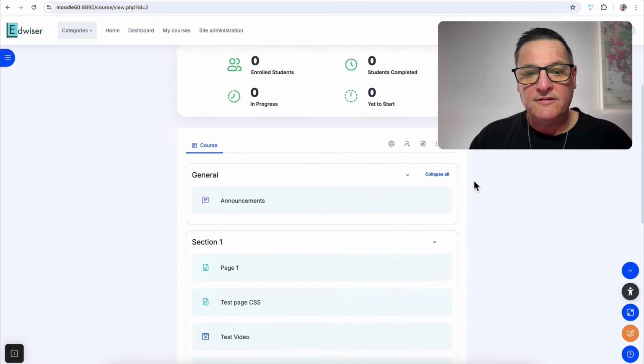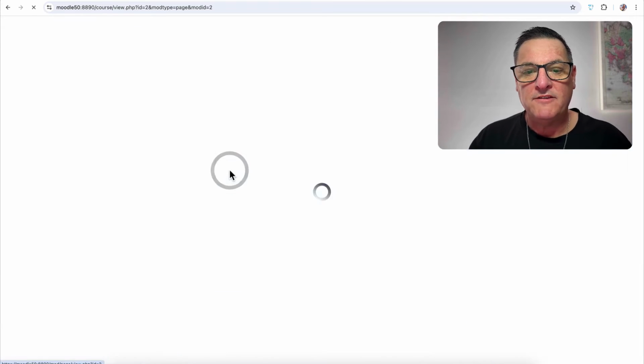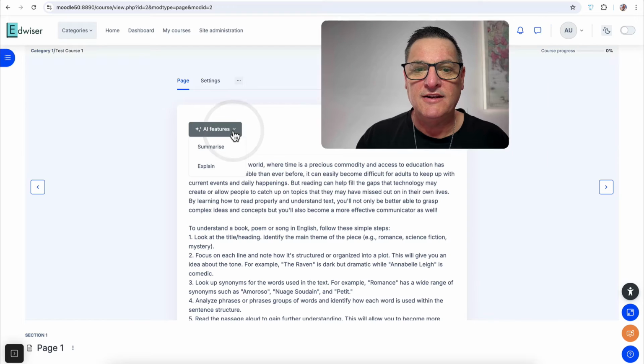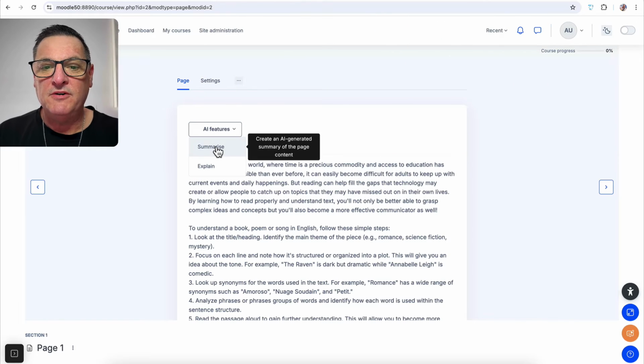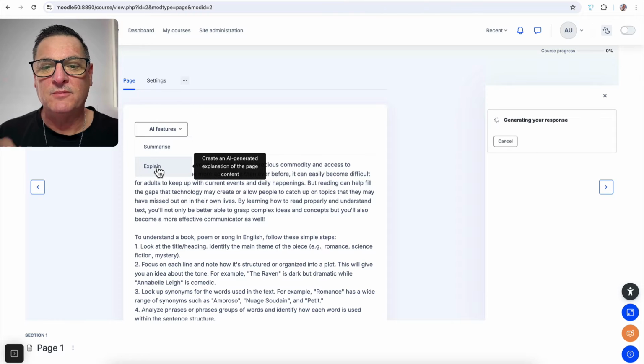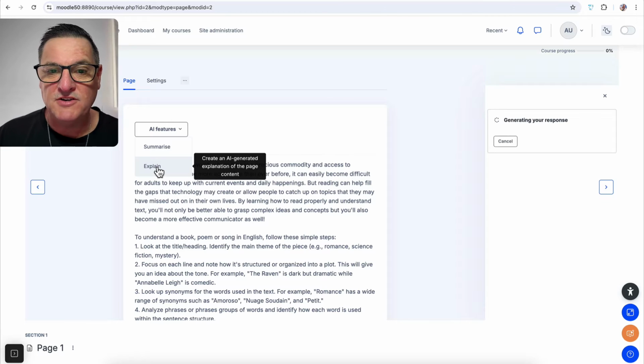But let's keep moving on down to page 1. So this is just an example page that I put together. And you can see here that we already have the AI features listed in here. Summarize, which generates a summary of the content. So I just click on that and you can see it busy over on the side there. And there's also one called explain, where it generates an explanation of the page content. So they're the two options that we've got inside the page content.